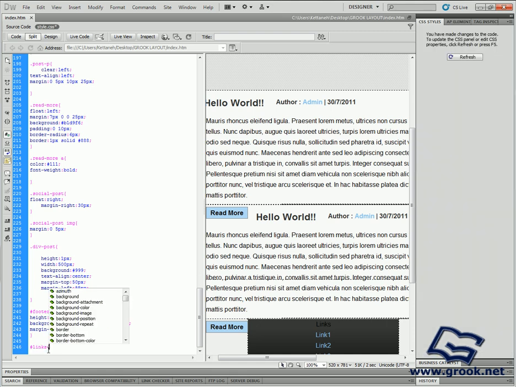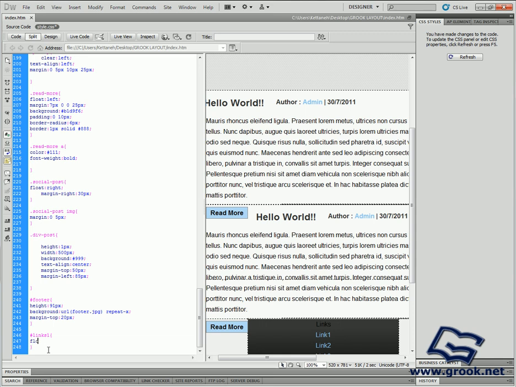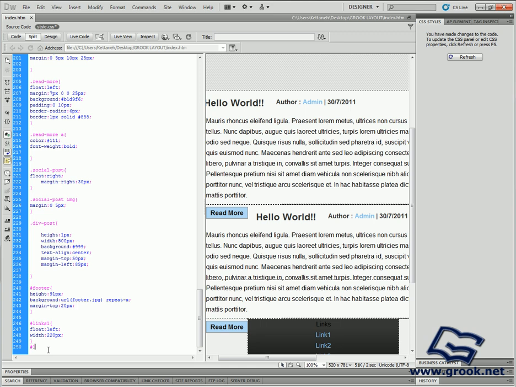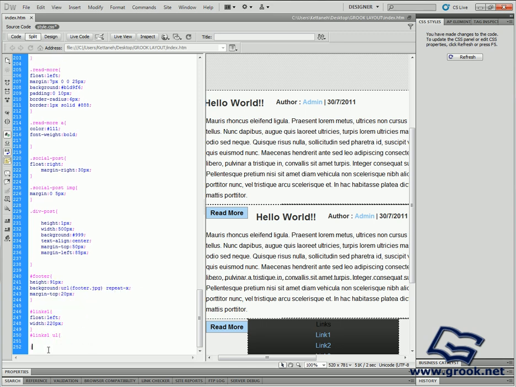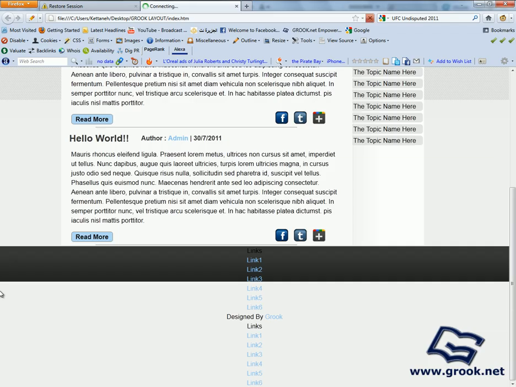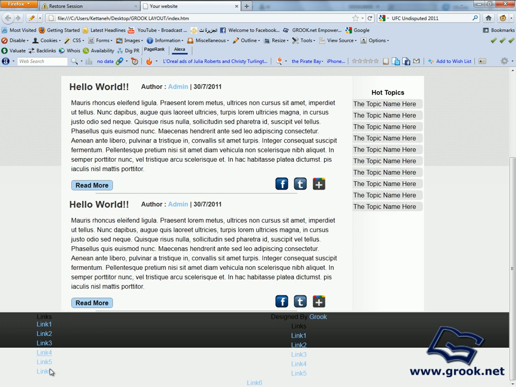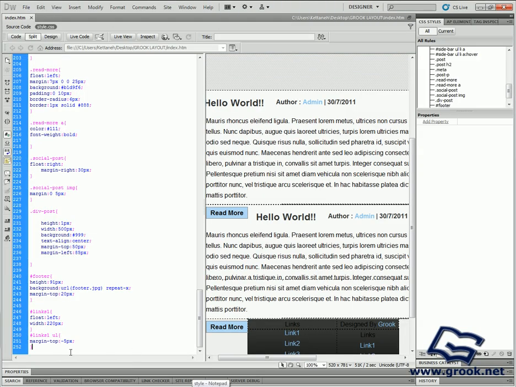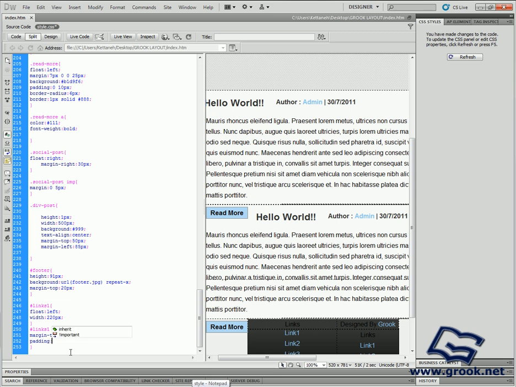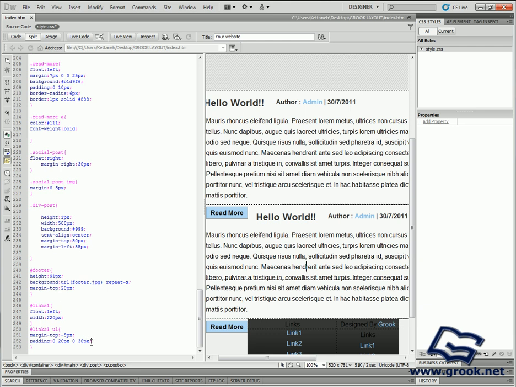Links one, I'm gonna float it to the left and set the width as something like 220 pixels. Okay, now links one unordered list, margin top is minus 5 pixels. Let's see what happened. Okay, so this is links one. Let's continue now. Also add padding 0, 20 pixels, 0 and 30 pixels. Okay, let's continue now.